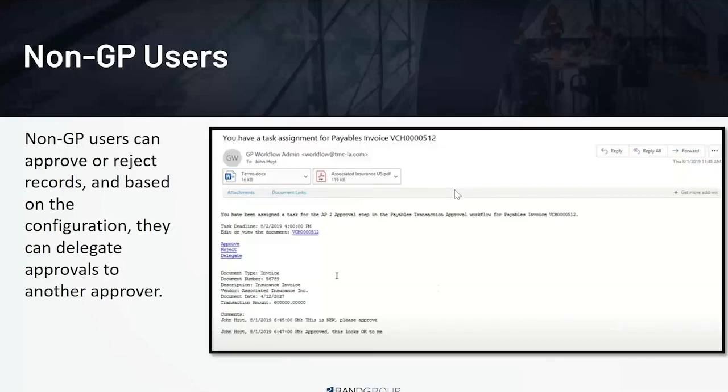So the non-GP users will get to approve or reject records, and based on the configuration of the workflow, they can delegate approvals to another approver. They can do this through an email. So if they were a non-GP user, what they would get is an email sent to their email address. They do have the option to look at the attachments related to that payables transaction, and they can open up the attachment from that email.